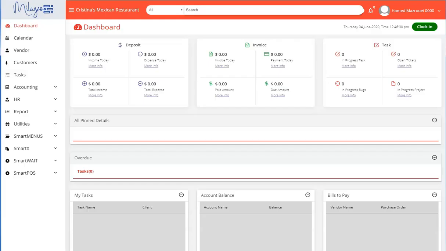First of all, log into your cloud application. You should have a user ID and password. Once you log in, you'll automatically be redirected to your dashboard. Dashboard covers everything, your task management, vendors, any support tickets, etc. But if you're interested in SmartPOS reporting sales information, just go here to the SmartPOS.